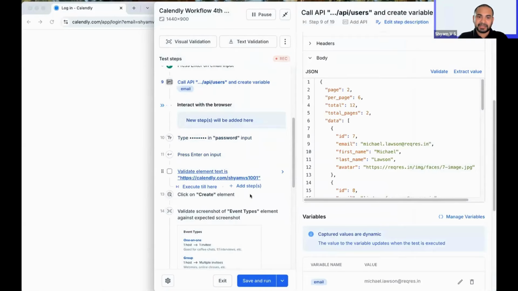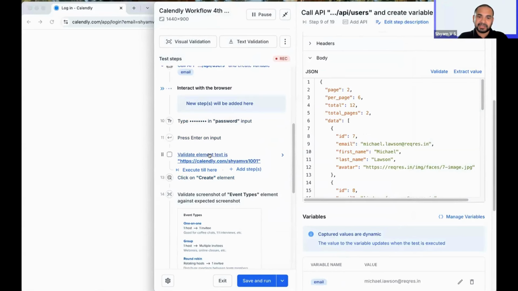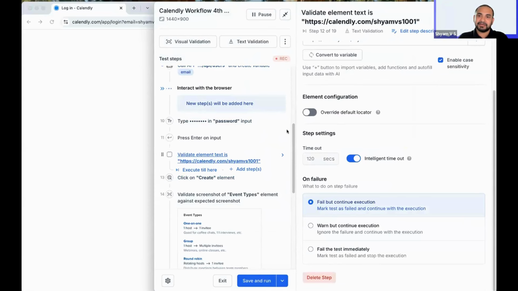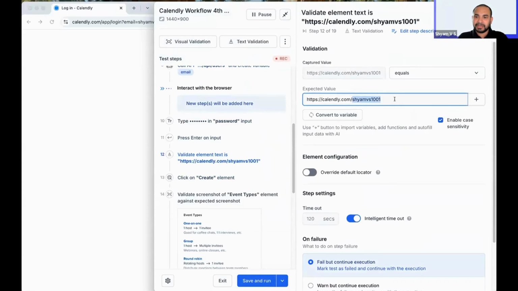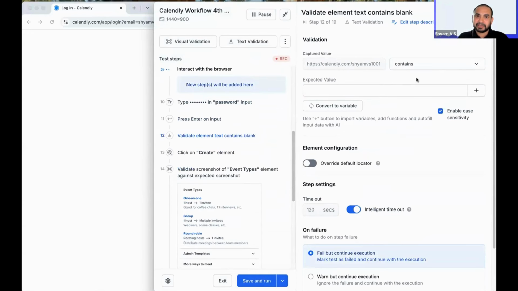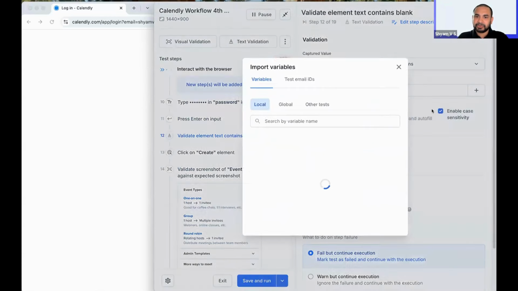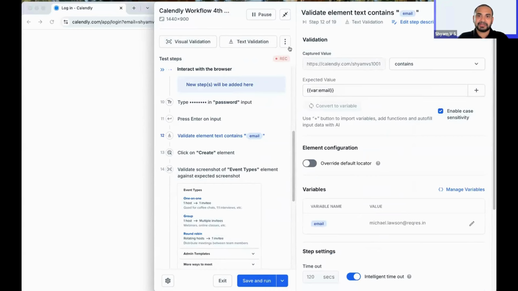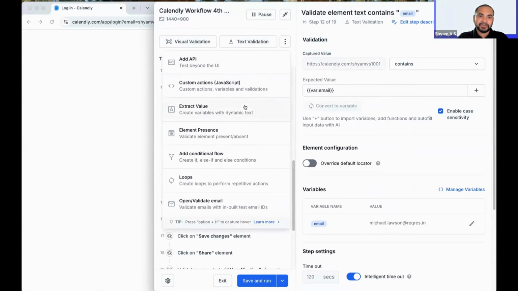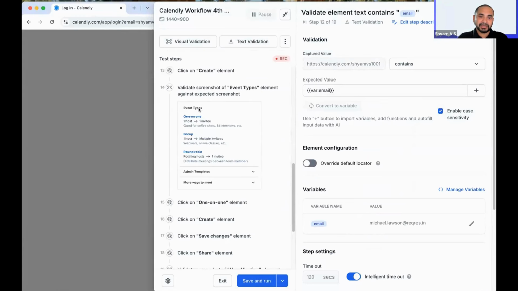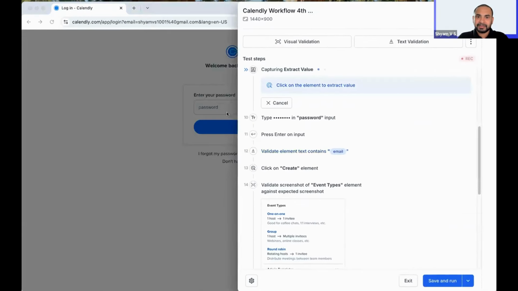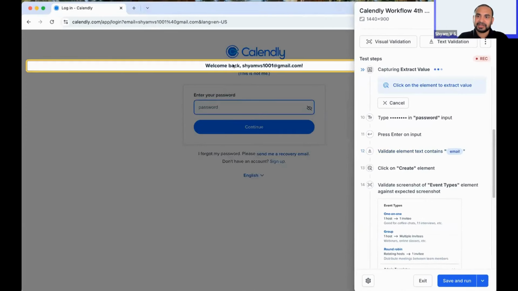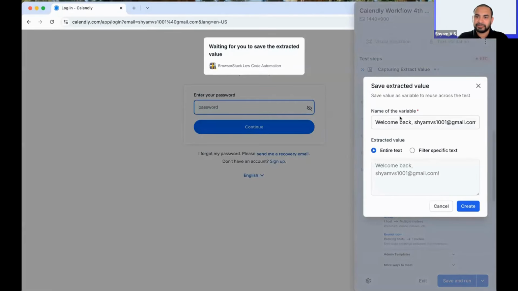Now in further steps, I can go and use that variable. So let's say I want to validate that the variable is part of this value. I can remove this, say contains, and then import the variable which we just created, right? So during execution, it will check whether this value is actually present within this. You can also do validation of the API response that we just did. Further, you can extract any value from the UI just by clicking here and then selecting any element on the screen. You can extract that value into a variable and use that further.